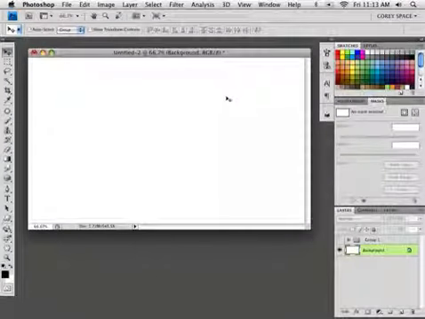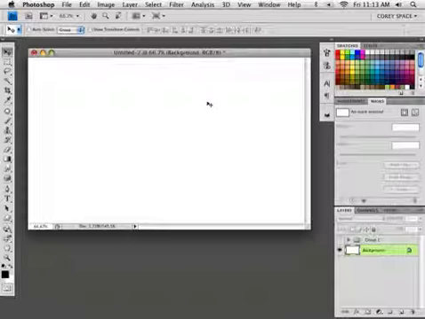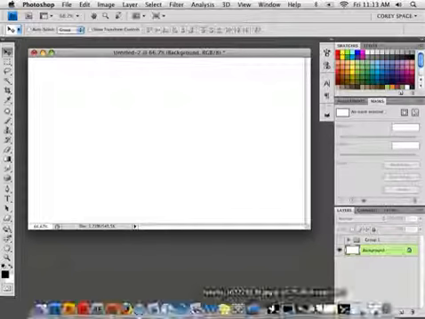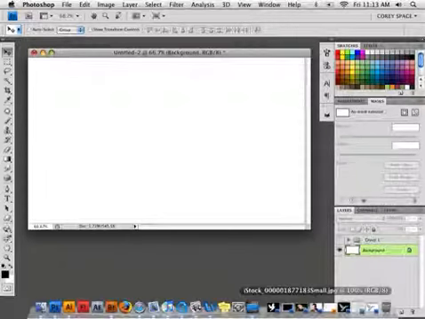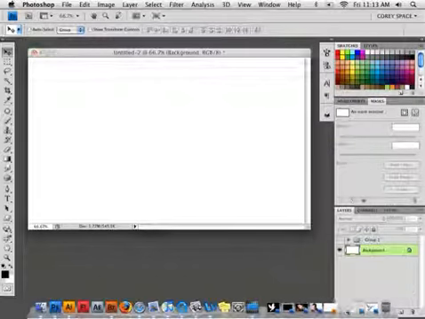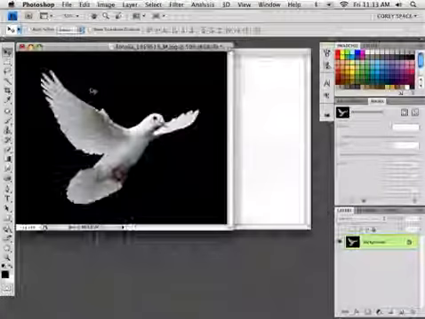Alright, so this tutorial involves creating a composite design inside the silhouette of another image, and I've seen this in numerous places. It's been on movie posters, magazine ads, and it's a really cool design effect, and we're going to create something similar to that right here. And the shape that we're going to use for our design is this dove right here.